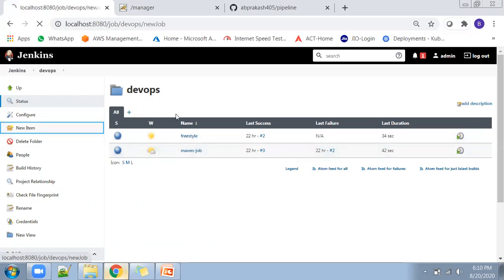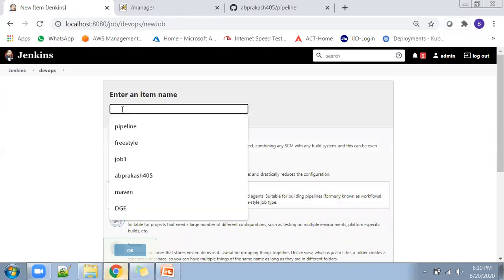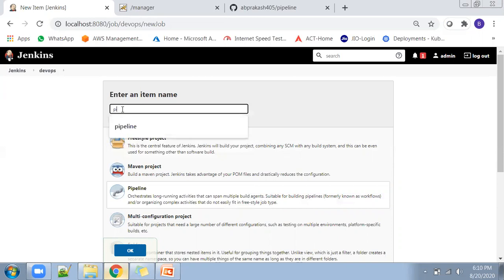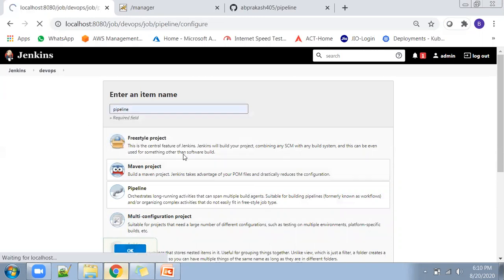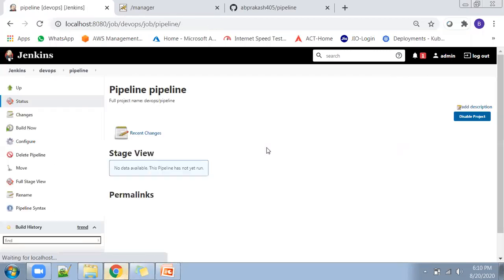Let's create a new job called pipeline. Click on the new item, select the pipeline, and type your pipeline name as pipeline. I select pipeline so that it can be easily recognized. I have created a pipeline. I will simply click on save.